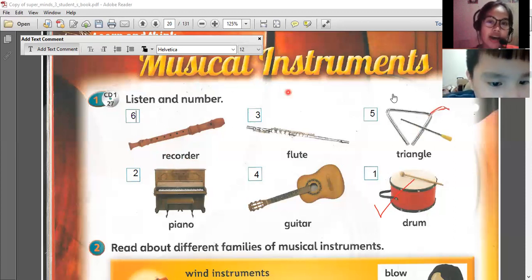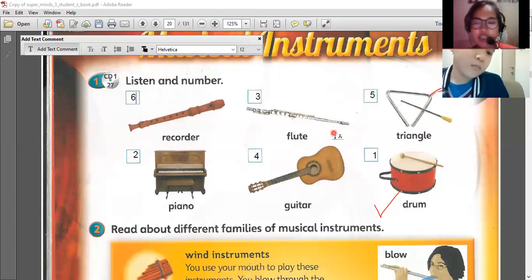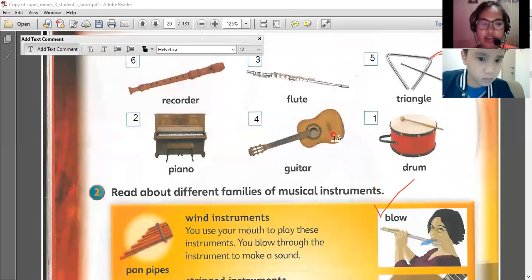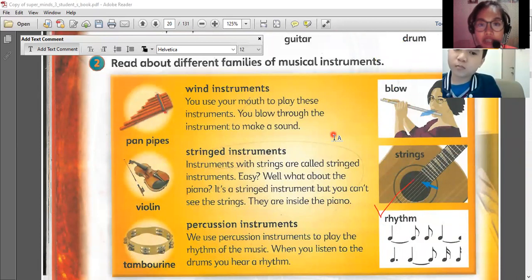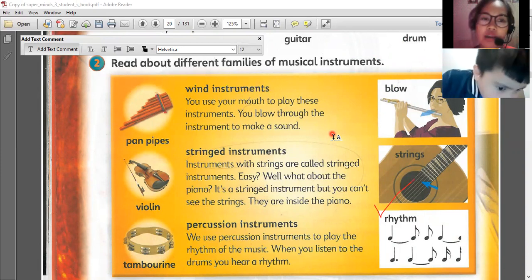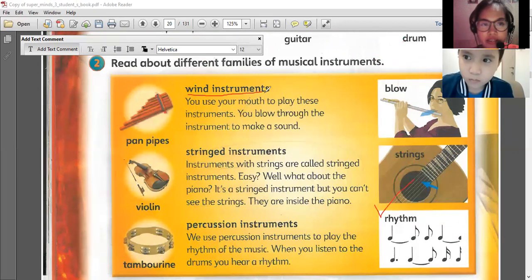Okay, so I have written down everything there in the chat box, I mean. So please review that one, all right? So again, those are the musical instruments. Okay, so let's go to the second part, which is reading about the different families of musical instruments. Oh, they have families. Okay, so let's know what are these. First is wind instruments. Please say wind instruments.